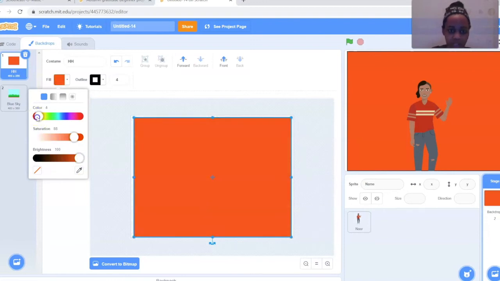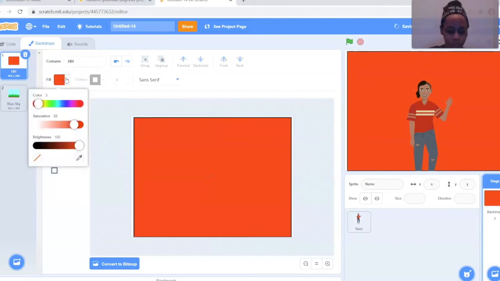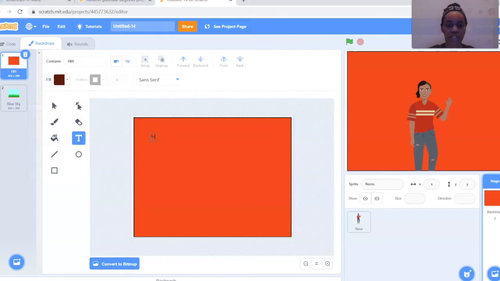Trying to find a nice color. There we go. Okay, so now I'm going to do a text, and I'm going to do that color, and let's do a dark brown. So I'm just typing my text in. Happy holidays.